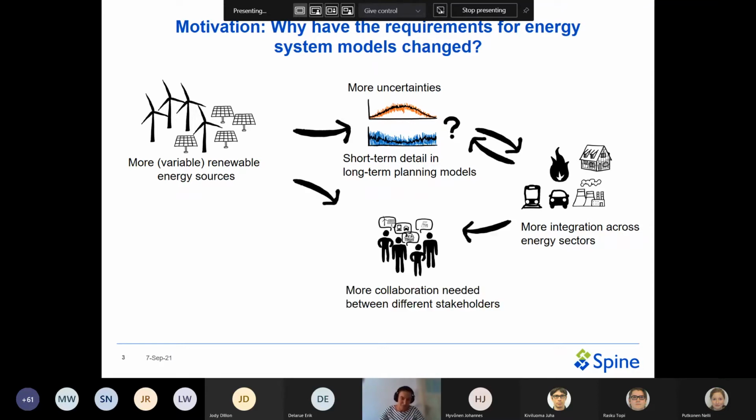And this in turn means that we need to foster more collaboration. So different people need to come together. They need to find a common language to talk to each other. And last but not least, we see that this slide is becoming more and more filled, more complex. And this is also what happens in our models. They are becoming more and more complex, and we somehow need to tackle this complexity, making sure that our models are still tractable.